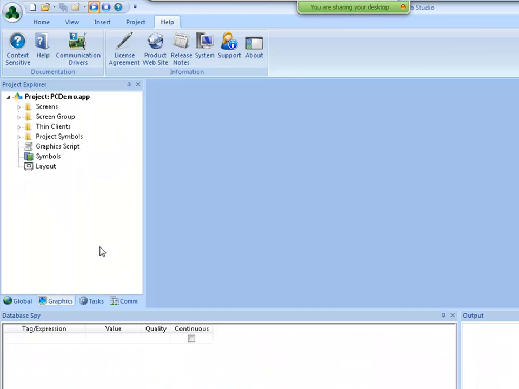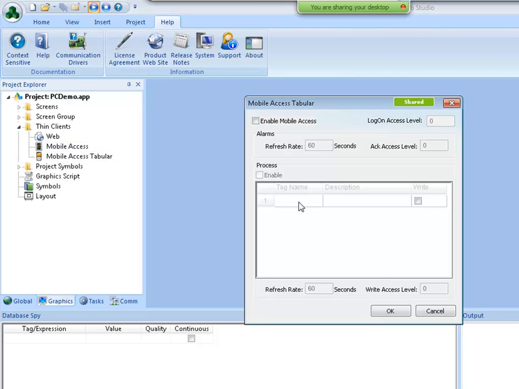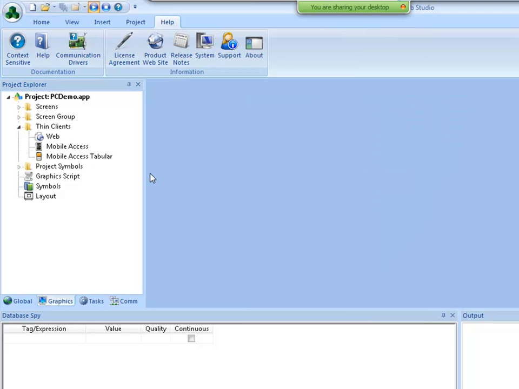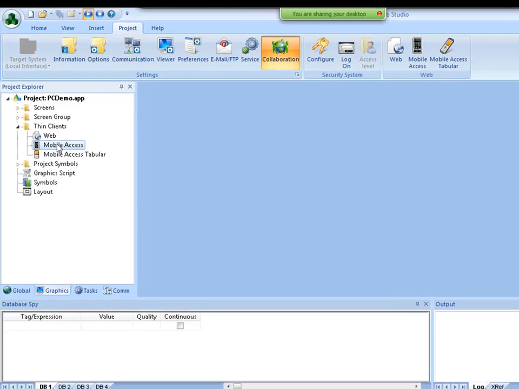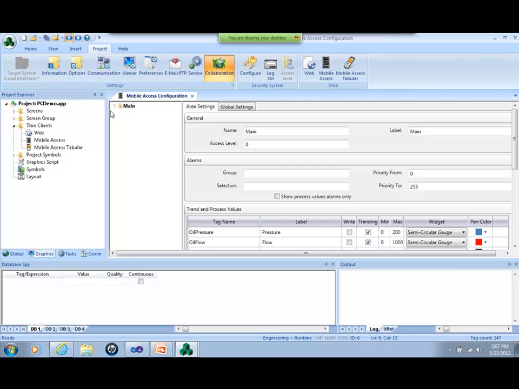So here in the development environment, if you go to Graphics, Thin Clients, we show here the link for the Mobile Access Thin Client, which is the new interface available in 7.1. And the Mobile Thin Client Tabular is the SMA Thin Client solution available in previous versions. So we just renamed it to Tabular and we keep it in the product for backward compatibility. You can also access the Mobile Access interface through the ribbon interface under Project, Web, Mobile Access, or from the tree view under Graphics, Thin Clients, Mobile Access. So if I double click on this icon, I open the configuration screen.